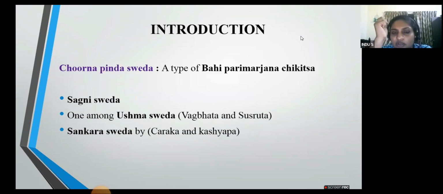And it will be a Sagni Sveda, because the Anagni Sveda are all we have discussed earlier, the 10 varieties told by Charaka. So all these which we are discussing today are Sagni varieties of Sveda, where they are in contact with the Agni. Okay. And it is one among the Ushma Svedas, Churna Pinda Sveda. Vagbhata and Sushruta have told it, and Charaka has told it as a Sankara Sveda, that is, it is covered in the bolus form. The Pinda Svedas come under Charaka's variety.